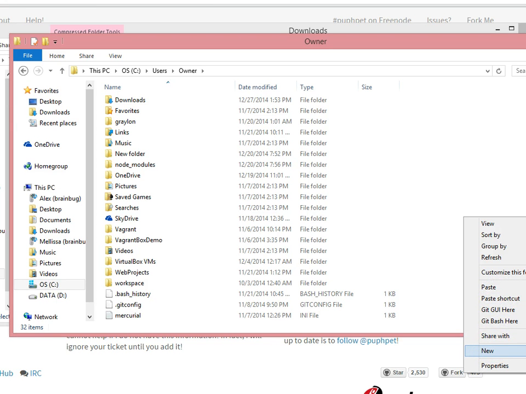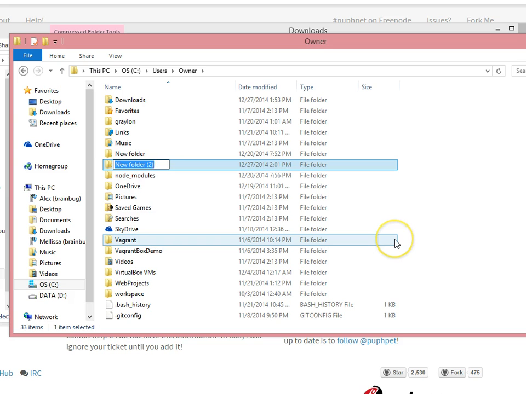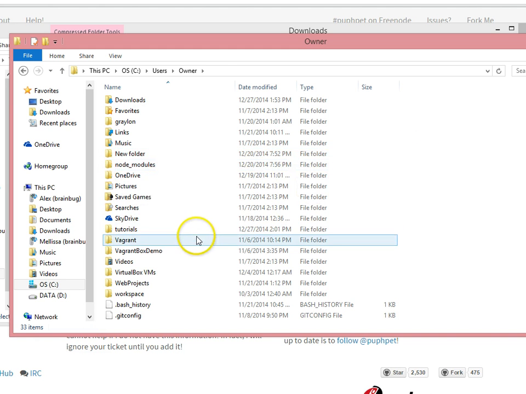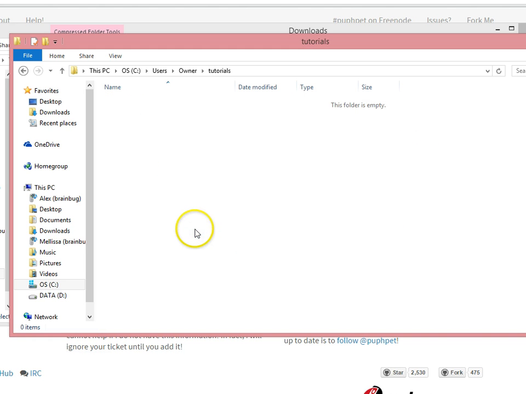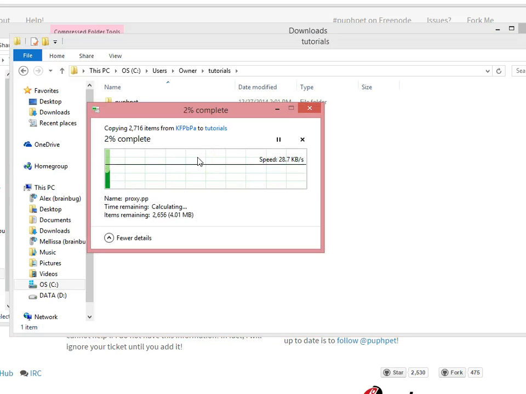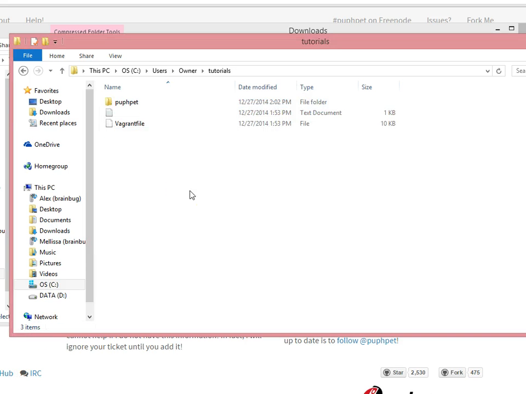So go create a new folder. I'm going to call this tutorial. So this is where all my tutorials will live. I'm going to click on it. I'm going to paste everything in there. And we'll pause the video and I'll come back once it's all in there. Okay, so we copied everything in.